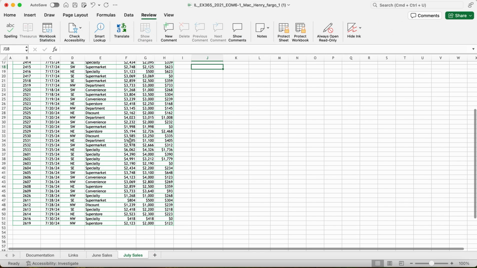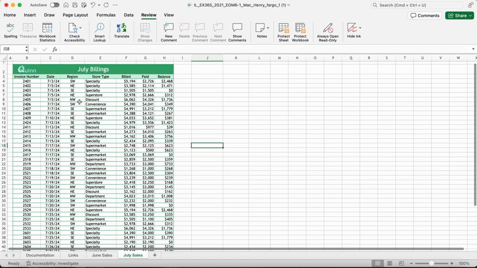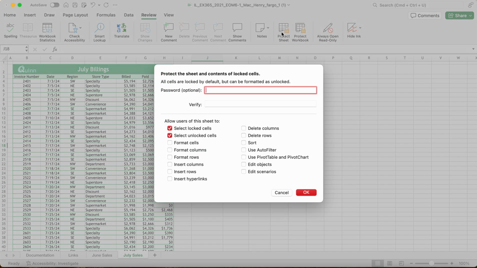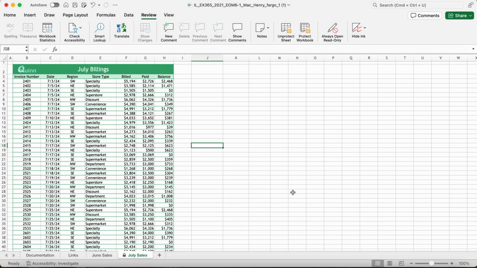So now we want to protect it because we need more time to work on it. We don't want people messing with it. So we're going to protect the sheet. We're going to put protect sheet, and you could put a password here if you wanted to. I'm not going to put one, but it's for example. And that's it. Just press OK.